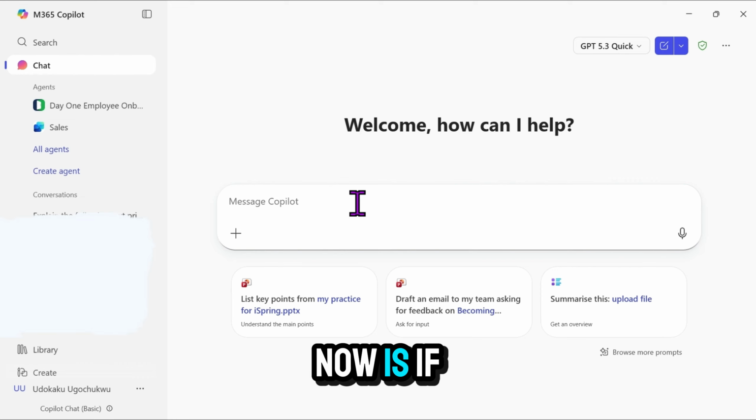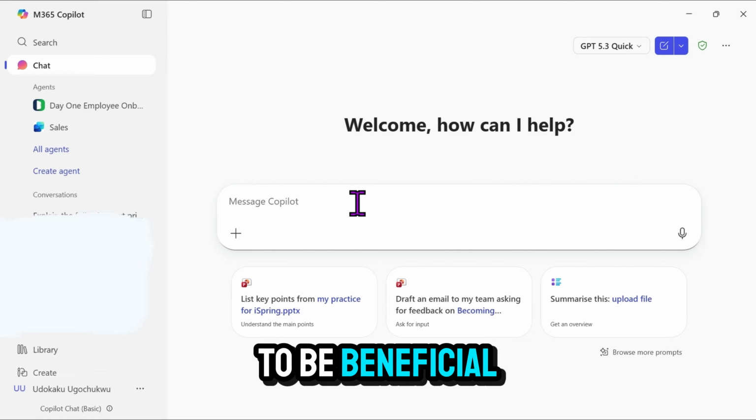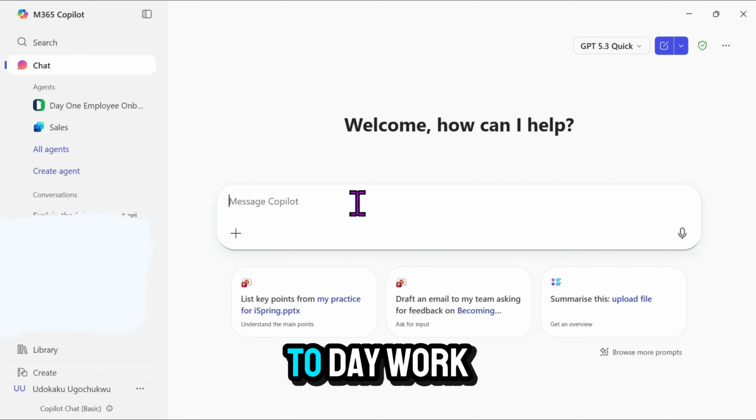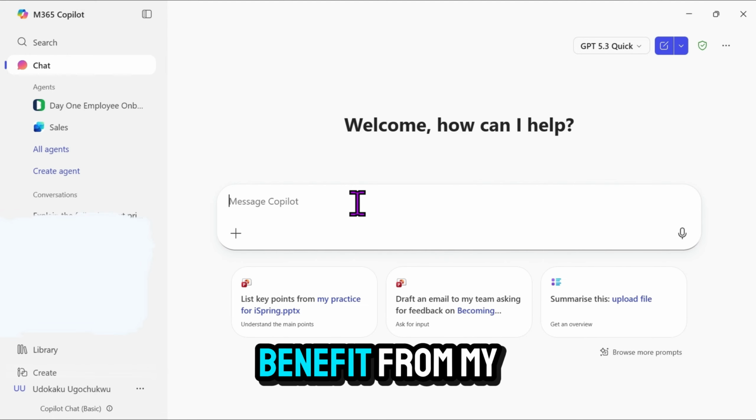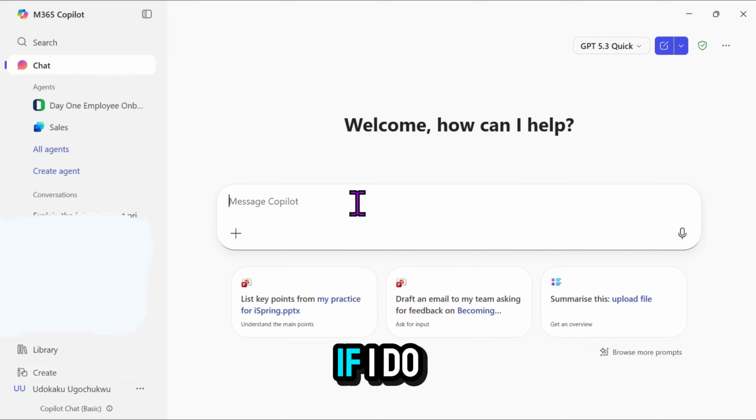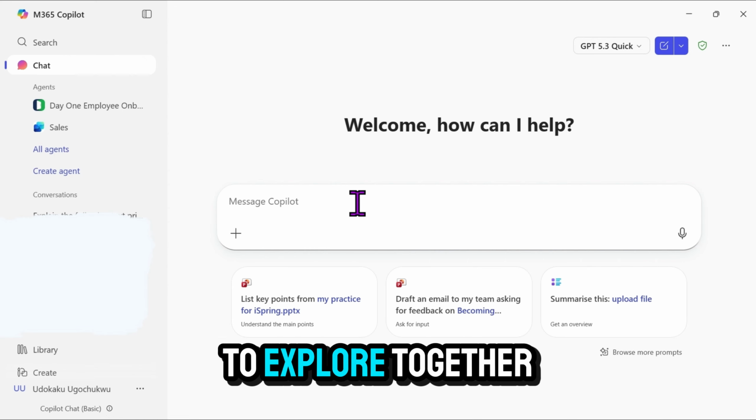But the question now is, if you say that this is going to be beneficial to me in my day-to-day work, how do I benefit from my work data if I do not have Copilot grounded on my work data? What am I going to do? So in this instance, there are a couple of workarounds that we're going to explore together.